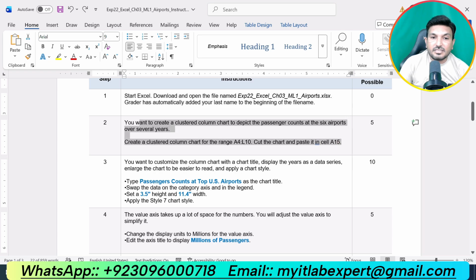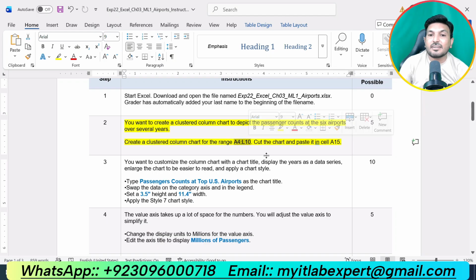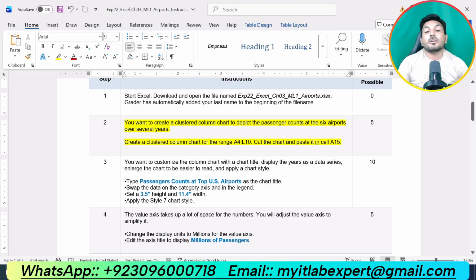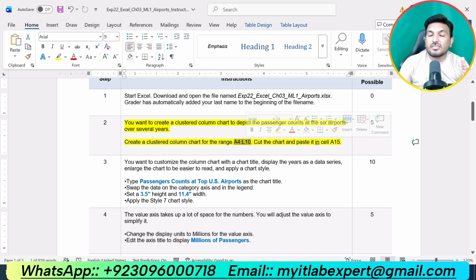Step number 2 of the assignment is saying you want to create a clustered column chart to depict the passenger count at the 6 airports over several years. Create a clustered column chart for the range A4 up to L10. Cut the chart and paste it in cell A15. So basically we are supposed to create a clustered column chart based on this range, A4 up to L10, then cut and paste the chart into cell A15.